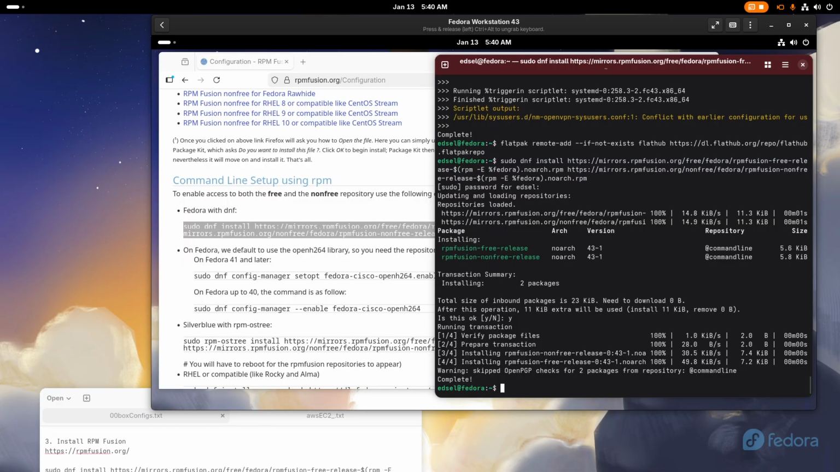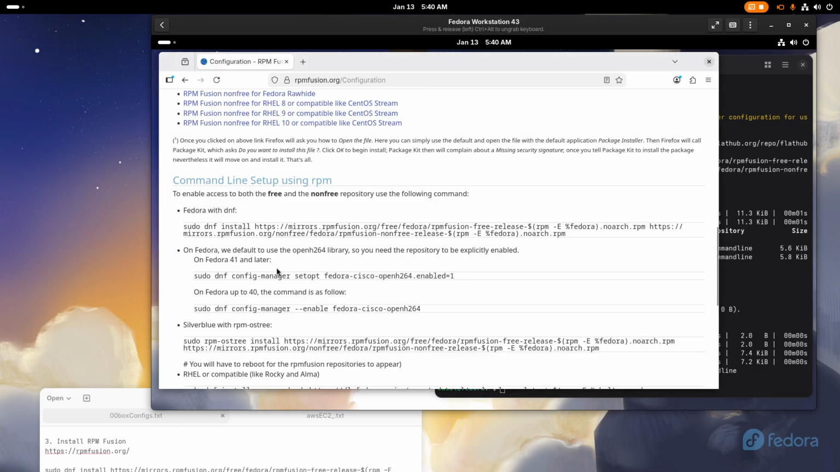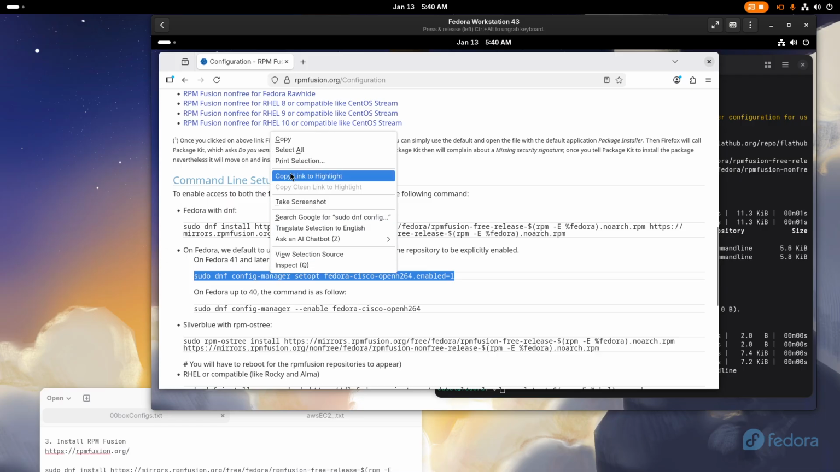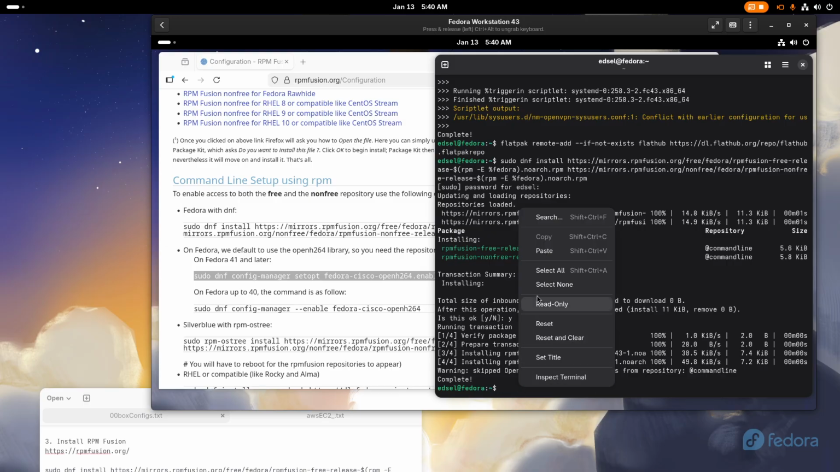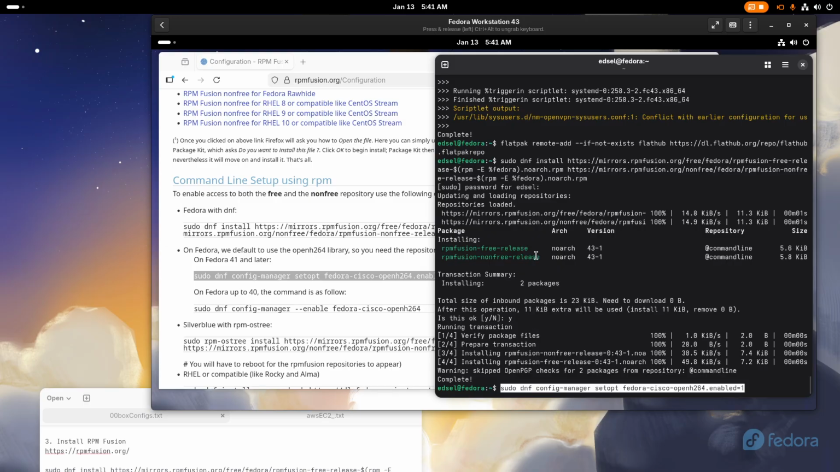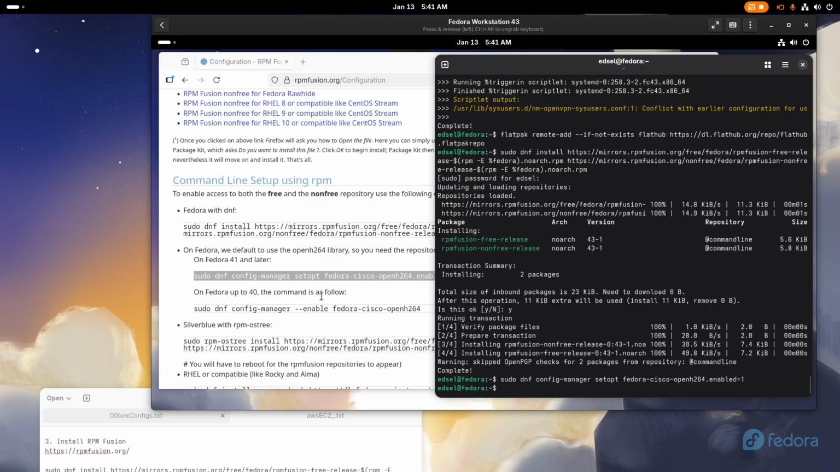And that's it. I added this too. So on Fedora, we default to use the OpenH264 library. So you need the repository to be explicitly enabled on 41 and later. We'll click this. So that's where that comes from as well. I just grabbed it from there.